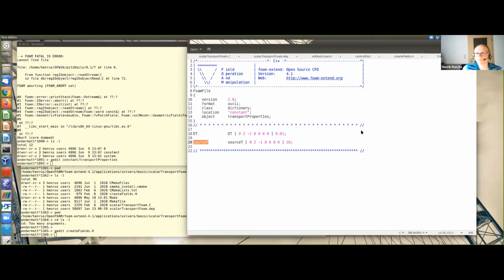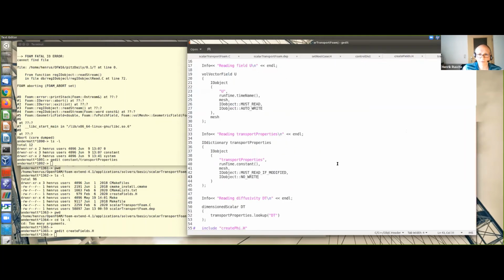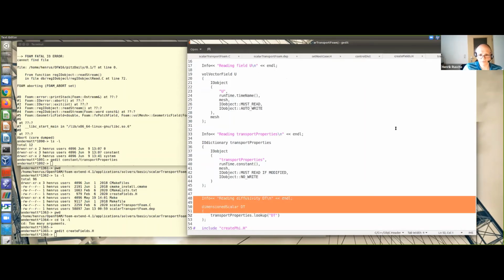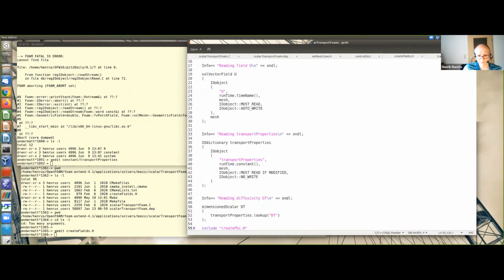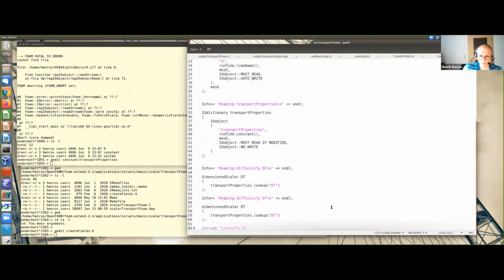Create fields. Oh, wonderful. Thank you. Yes. So I go down here and it is a dimensioned scalar. Here we go. So I called it source T, 1, 2. I'll make it the same.